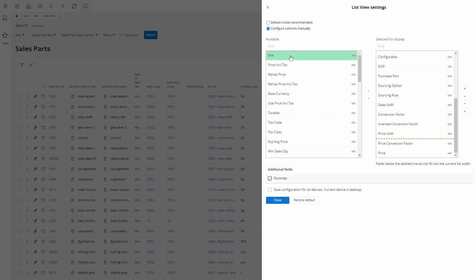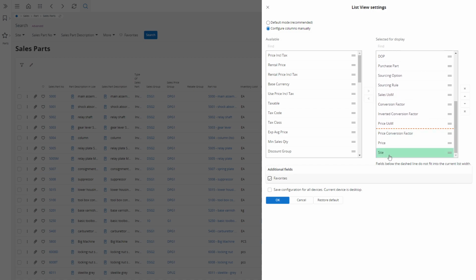So again, I want to add site on display. On the left hand side, I click on the site and I add it to the right hand side. We can now see site appears at the very bottom, not in my display. I always want site to be available, so I'm going to click site and select top.